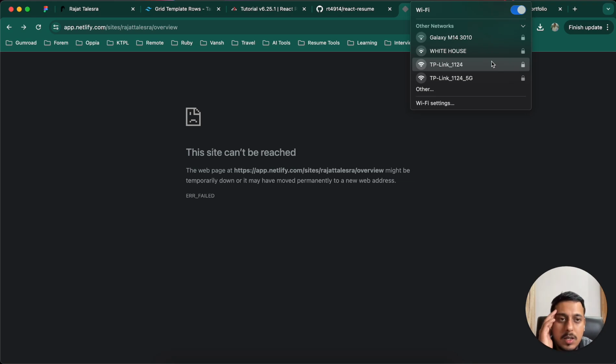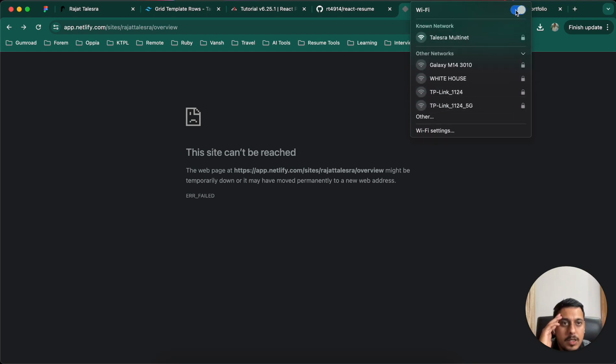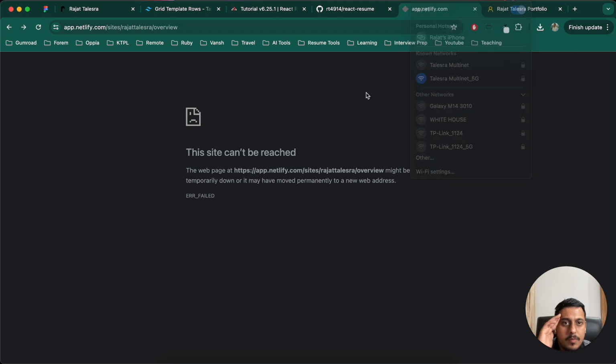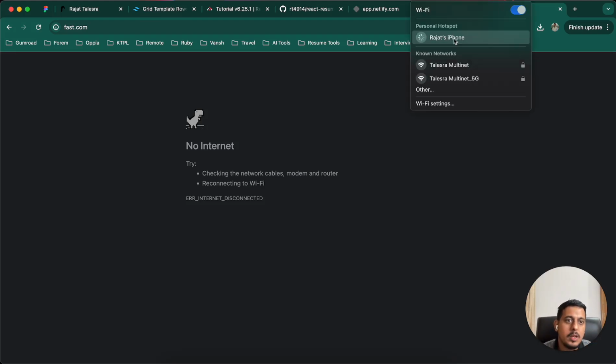Okay, my internet is down, so I'll have to connect it to my mobile data. Yes. No, I don't want to do that. Let me check Fast.com. Once it gets connected, let me check. No, my internet is not working. So let me connect it to mobile data.